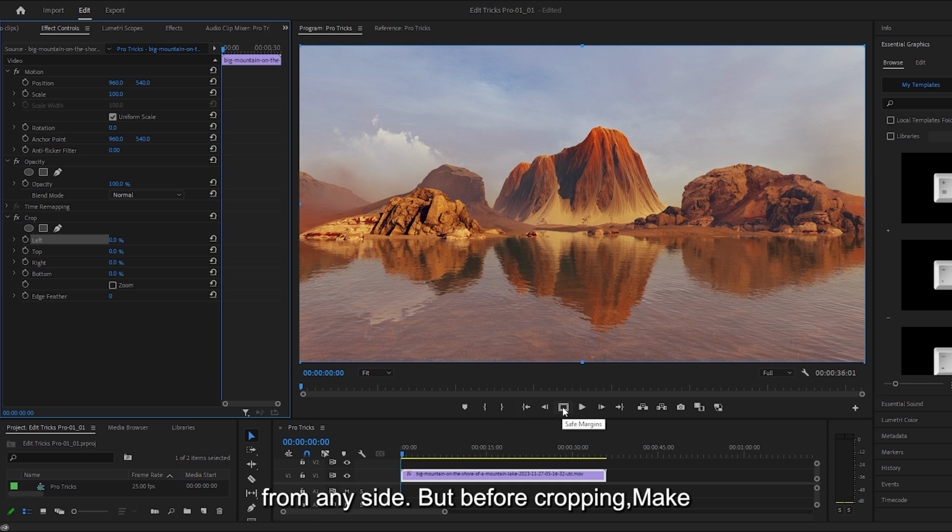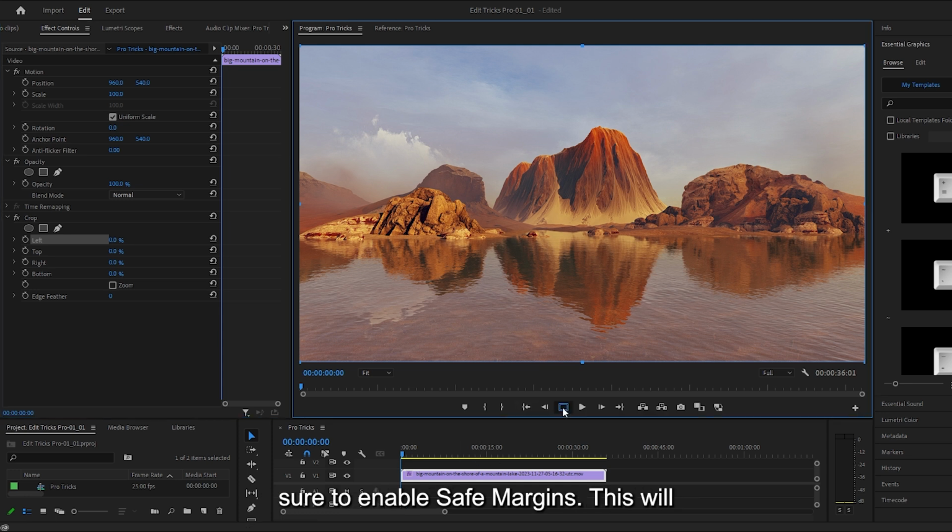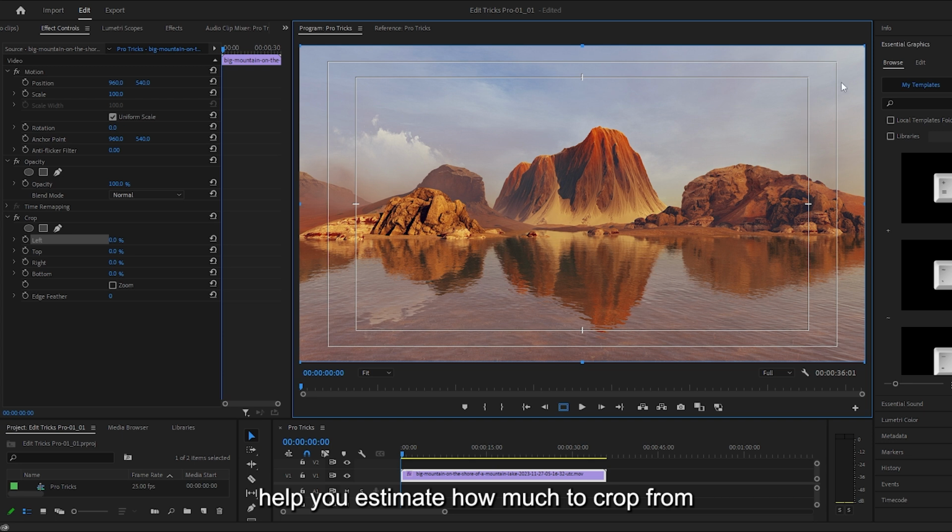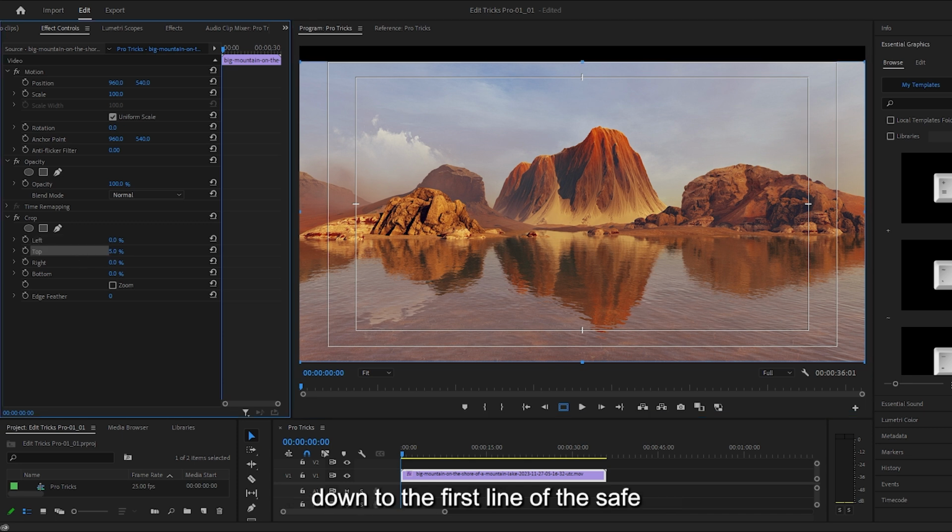But before cropping, make sure to enable safe margins. This will help you estimate how much to crop from the top and bottom, and ensure the bars are even on both sides. Let's start by cropping the top. Click on top and crop down to the first line of the safe margin, like this. Now do the same for the bottom. Make sure to enter the same percentage that you applied to the top, for example, 5%.